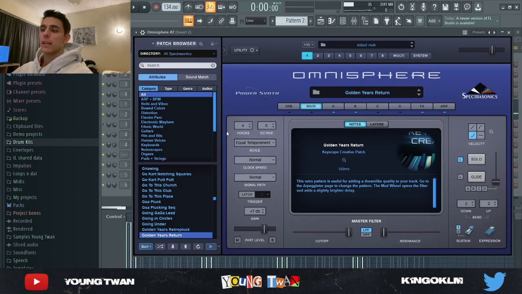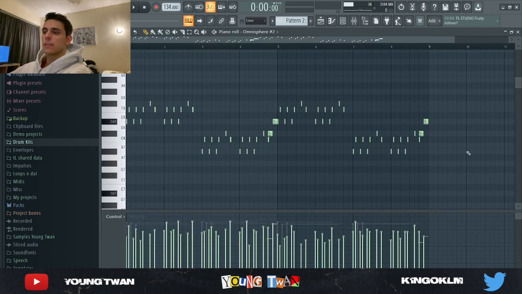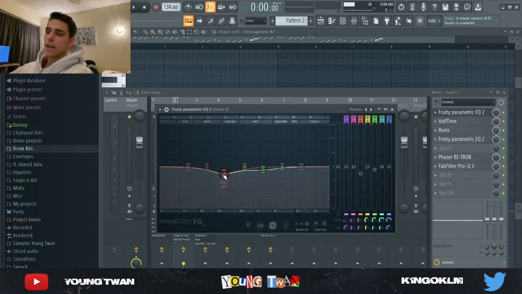Next up, I wanted to add a counter melody, so I went into Omnisphere again, and I picked this Golden Years Return preset, and here's what it sounds like with no effects. To that, I added a simple EQ, reducing some of these frequencies right here.